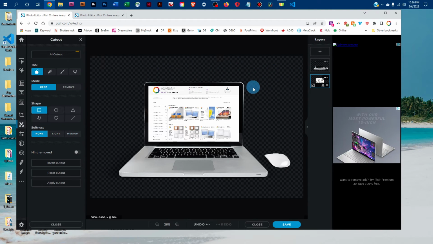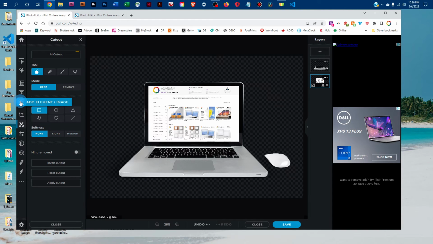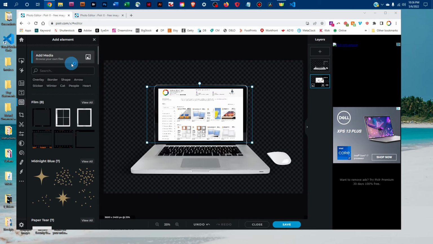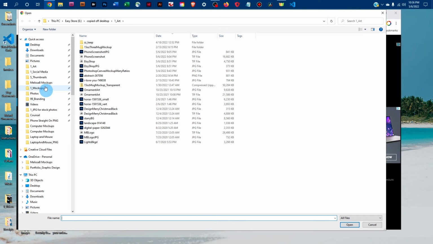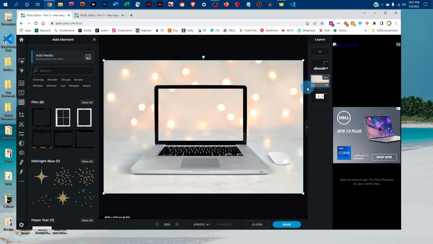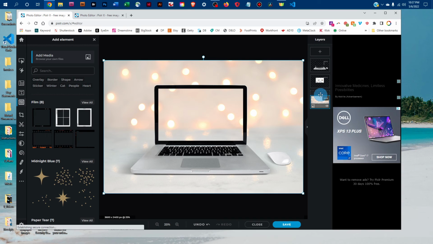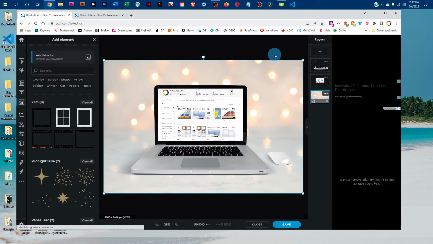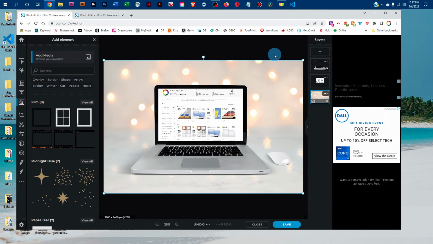And then to add the background, we'll just come back here and click on this square icon that says Add Element Image when you hover over it again. And then click Add Media again. This time we just want to find the background on the computer. And now we want the background to be the bottom layer, so we'll just click and drag it underneath all the other layers. And adding your images to the PNG mockup is that easy.